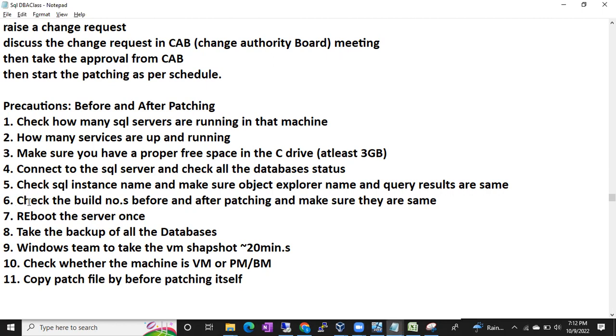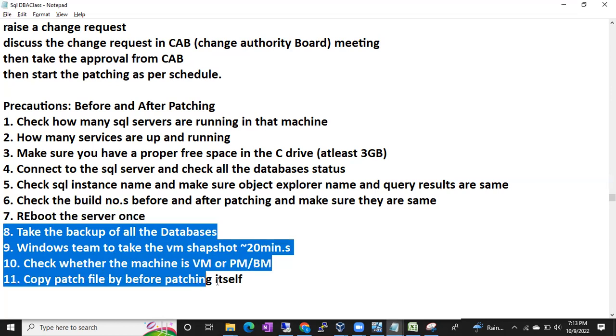So check the build numbers before and after patching, as we just discussed. Of course, this is a mandatory check. Before and after patching, you have to reboot the server. Windows machine server, I mean, not SQL Server. You have to reboot the Windows machine. It's mandatory. Take the backup of all the databases. It's not always mandatory, but if you are patching old servers, these four points are mandatory.